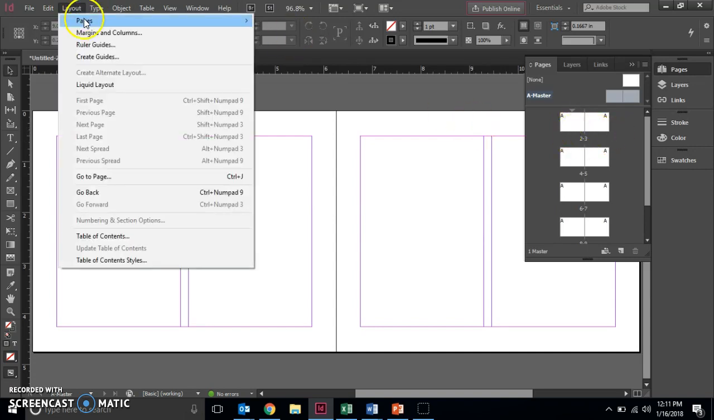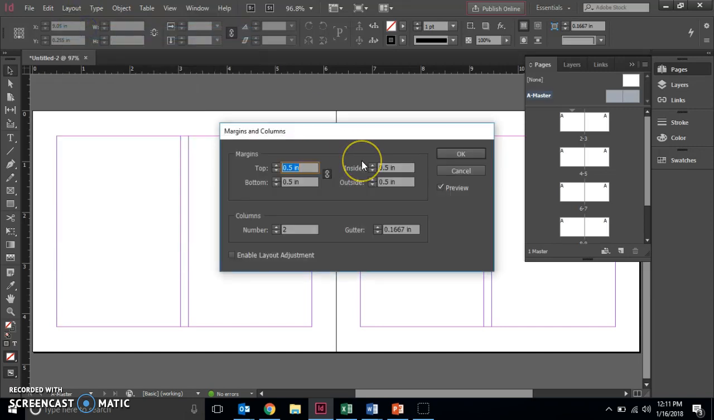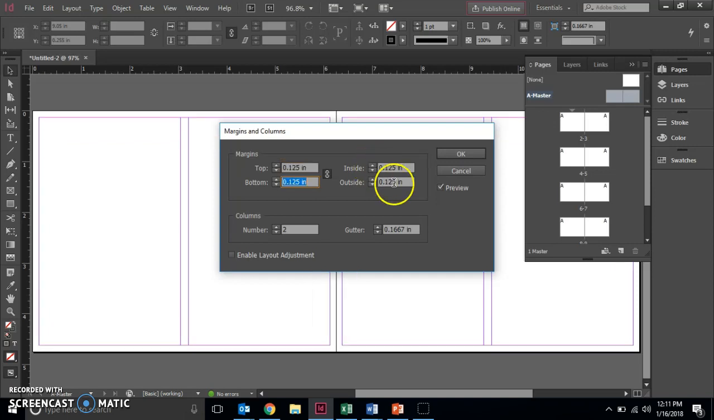So now we're going to go to Layout, Margins and Columns, and the first thing we're going to do is adjust our margins to 0.125 and then hit Tab. Because we have that setting that makes all of our settings match, we won't have to change each individual one. Now make sure that the margins on both pages have changed. If not, hit cancel and double click on A master again. If they did, then you're good to go.